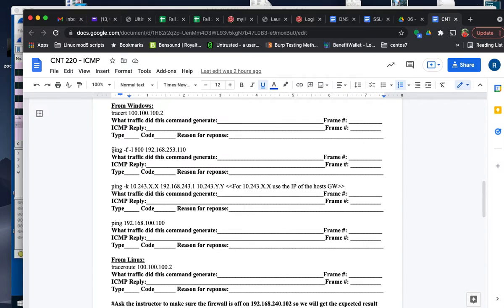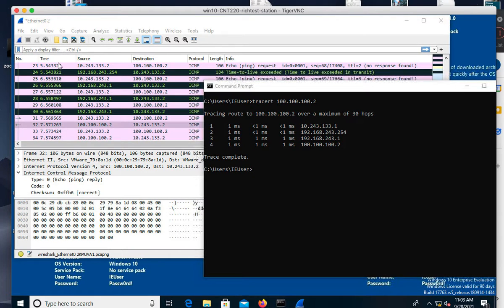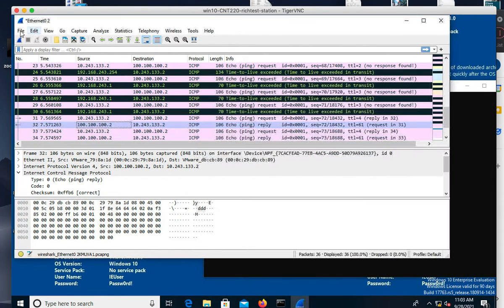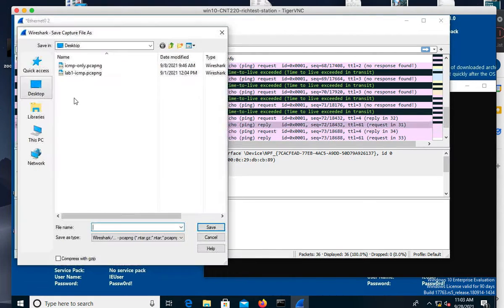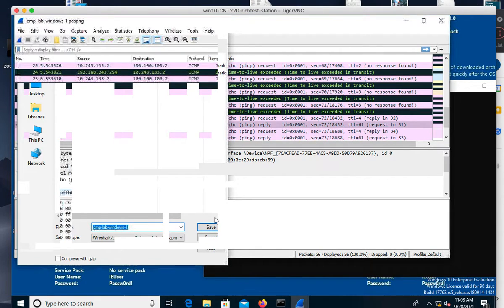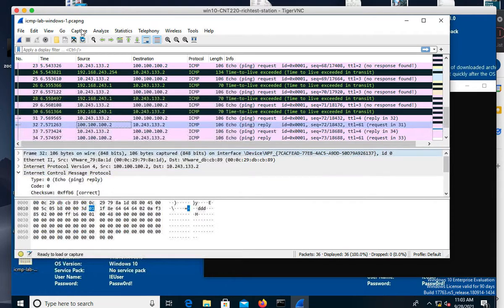The next command is going to send a larger ping with the don't fragment bit set. So we're going to go to the command prompt. First off, before we do that, what you want to do now is save your capture files because we want all these. So we'll save this one and call it something like ICMP lab Windows 1, because that's the Windows side of the lab and that's problem 1. Then we'll restart our capture.